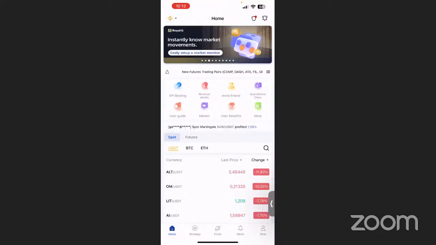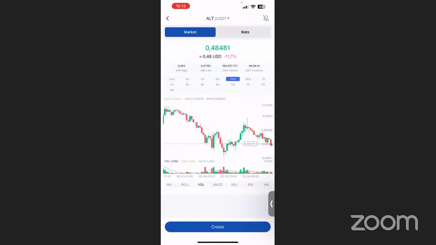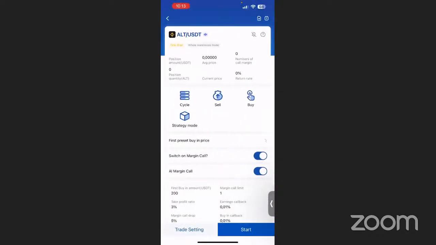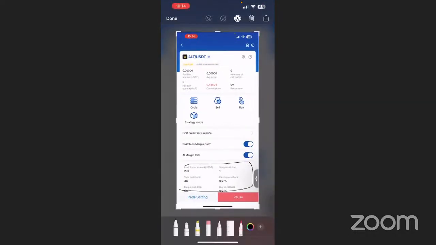Okay, you see now OM has reduced. It's now increasing. So it's good to always refresh it. Once you refresh it, you see the one that is not performing well, you quickly enter. If you already have a signal, like, I can enter into this coin now because I'm not trading it already. If you already traded it before, you see that the old settings are there.